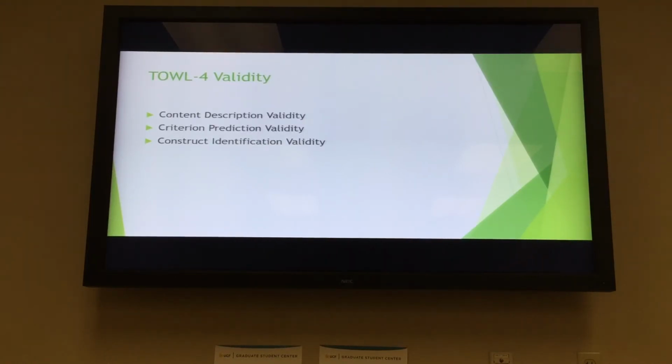And lastly, for construct identification validity, the TOWL was compared to composite scores of the comprehensive test of nonverbal intelligence and with the Wechsler Intelligence Scale for Children, the 4th edition. The relationship between the TOWL and the other two assessments were deemed as either moderate or large. So overall, the TOWL is a valid measure to assess writing, and examiners can administer this test with confidence.